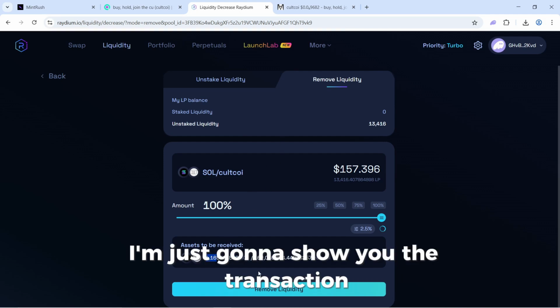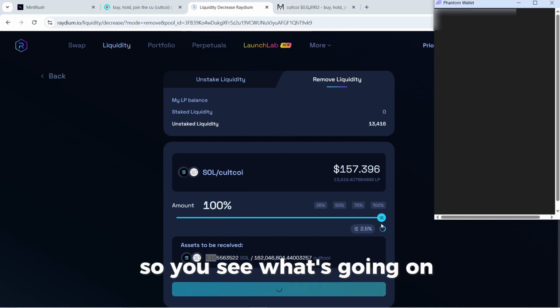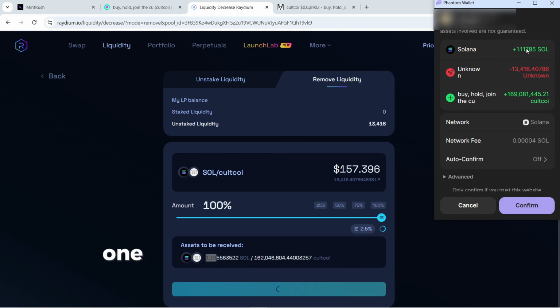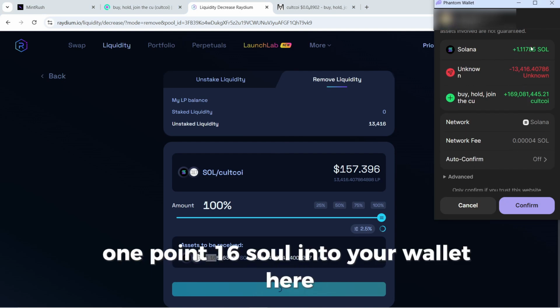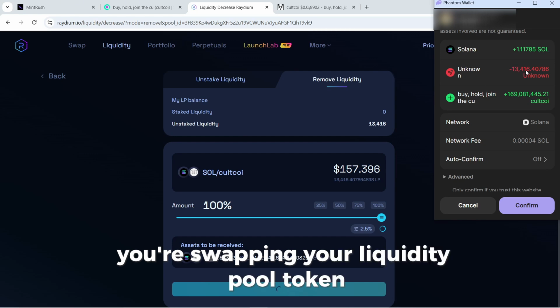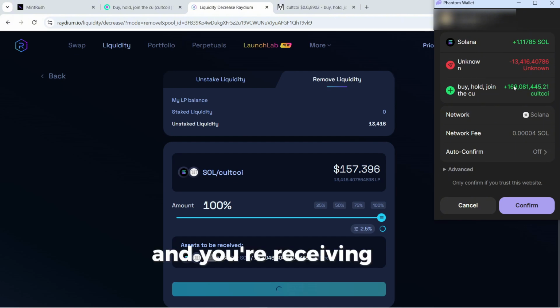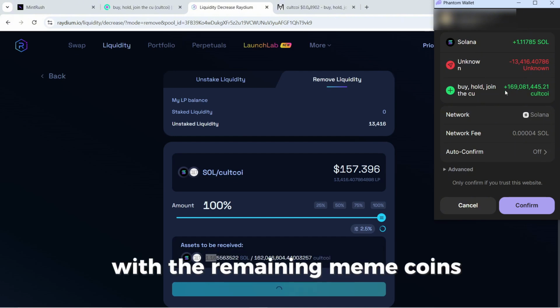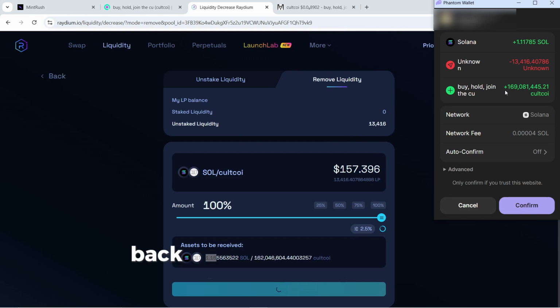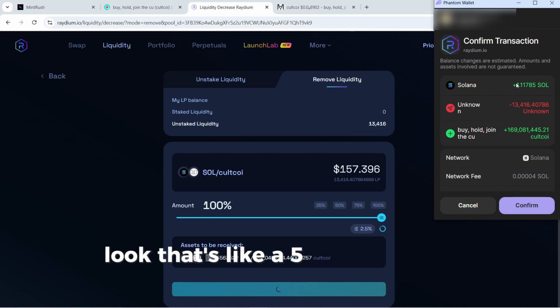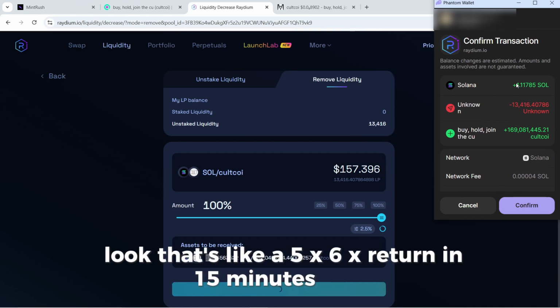I'm just going to show you the transaction so you see what's going on. So look, that's the transaction. You're basically getting 1.11 Sol, 1.16 Sol into your wallet here. You're swapping your liquidity pool token. So that's basically the tokens giving you control over the liquidity pool, and you're receiving the remaining meme coins that you put in the liquidity pool back in your wallet, which is absolutely crazy, guys. Look, that's like a 5x, 6x return in 15 minutes. Crazy.